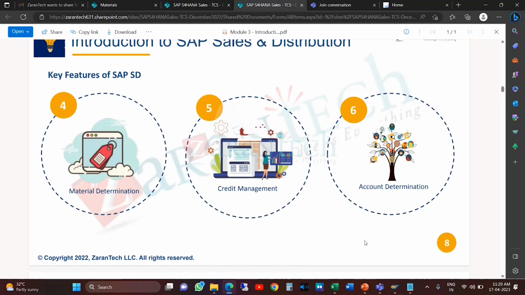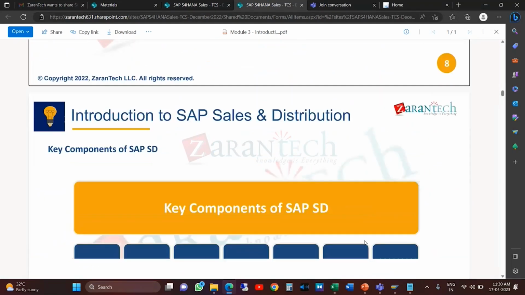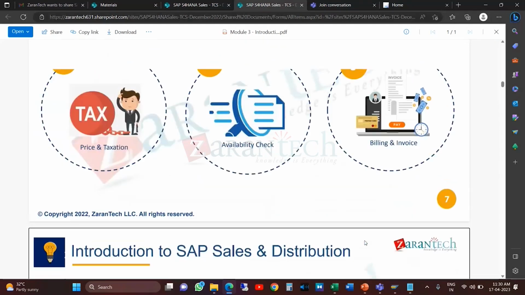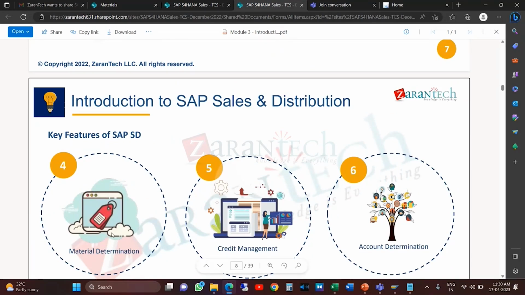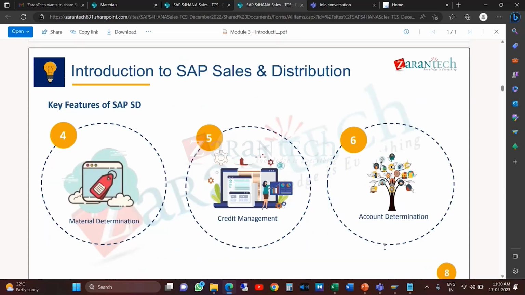These are some of the functionalities inside the SD module. What are they? Price and taxation, availability check, billing and invoice, the basic functions, credit management, and account determination. These are the key features in the SAP SD module.